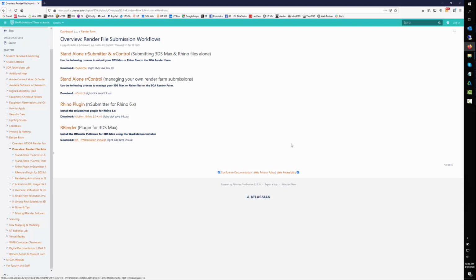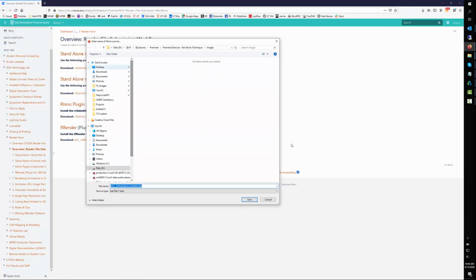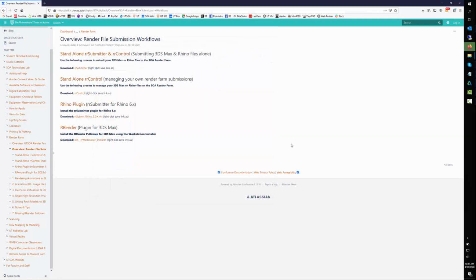The file you're looking for is the workstation installer, which will actually install that pull down in the software. So I'm going to right click and save as and download that to, I guess, my desktop. It's a fairly small file, so it should be quick.